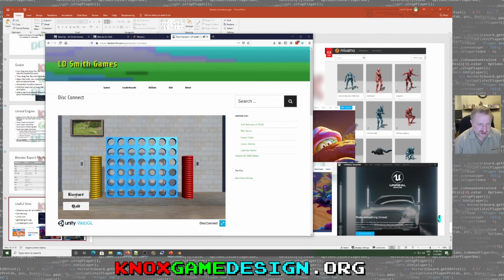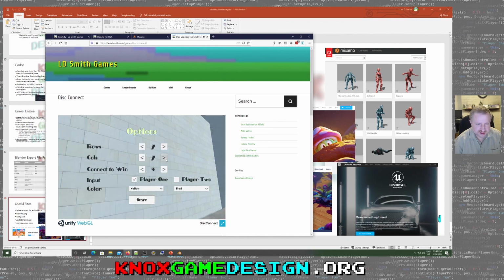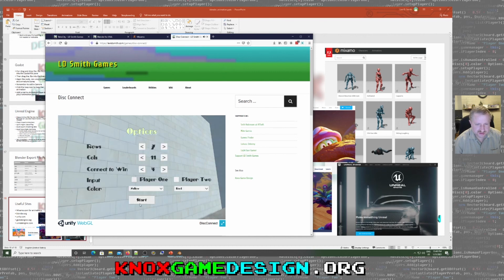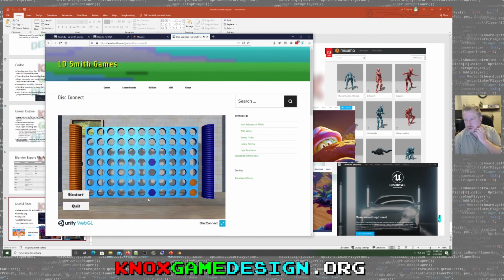I added some Easter eggs where you can click on the picture and it'll make different sounds and things like that. But you can't quit. If I want 7 rows and 11 columns and I only want 4 to win, I can make both players AI. I can select the different colors for the disc. So I make it green and purple start. I guess I did both human control players here. So if you unclick these, then it'll be an AI game. So yeah, you can have a complete AI controlled game right there, which I think is pretty cool.